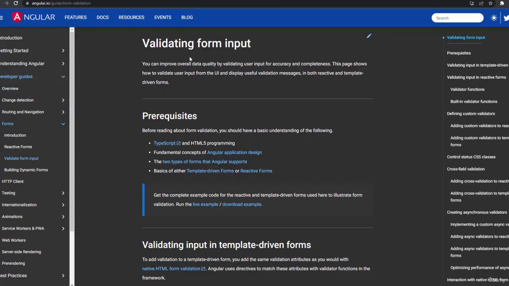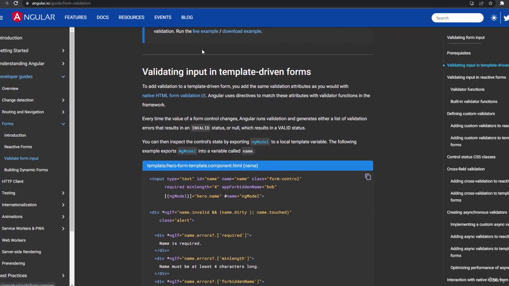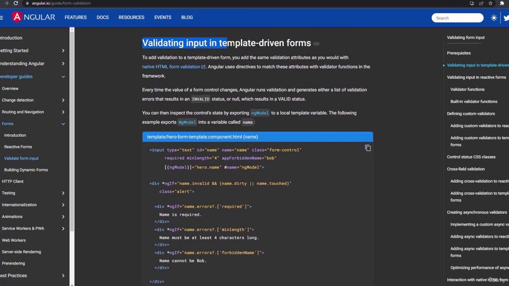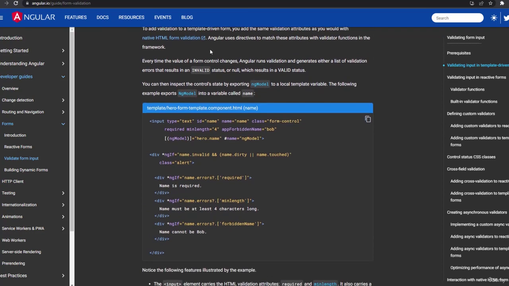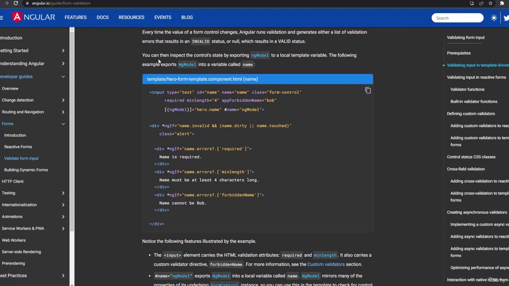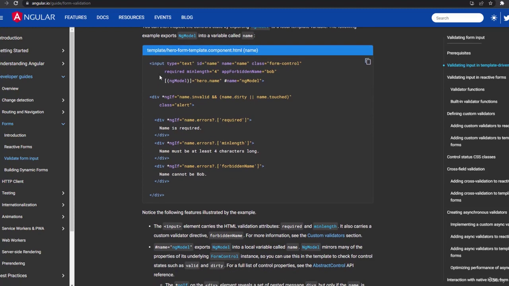So here we are again at Angular, validating form input. Let me scroll a little bit down. You can see validating input in template-driven forms. This is exactly what we have done so far, or what we are implementing right now. And you can see here that there are multiple conditions. So here's an input, right? And you can see it's bound to hero name, so a simple string.